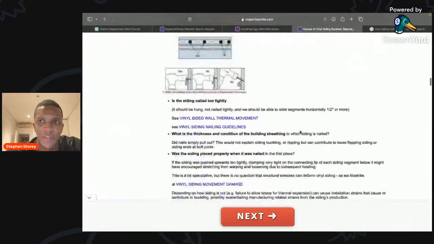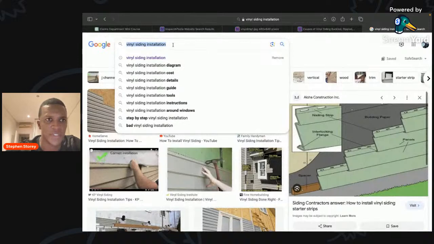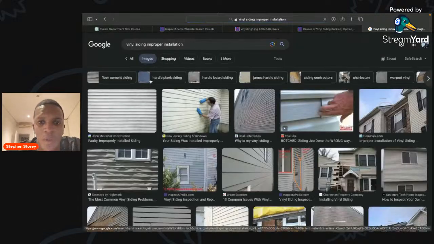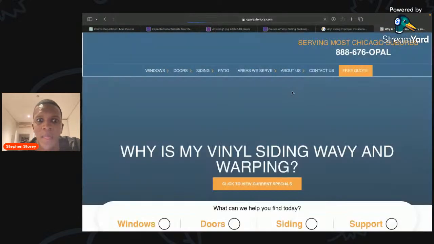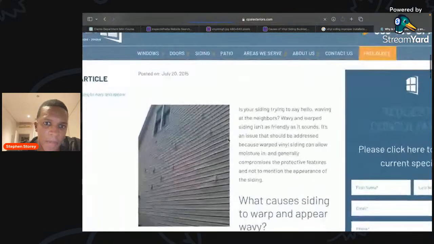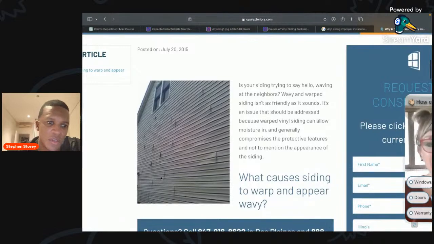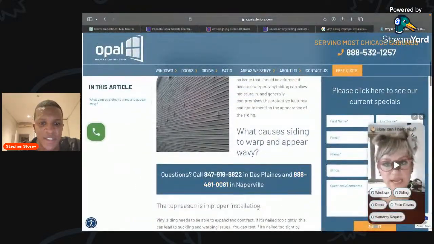I've got to find some better pictures. Here we go, vinyl siding. Let's do vinyl siding, improper installation. Again, y'all, I know this isn't the sexiest thing, but this is going to help us, especially those of you all who do not have construction experience. There we go. This is perfect. This is a perfect example of where you see it's waving like that. This waving and warped look on your vinyl siding is a telltale sign of improper installation, just like it says right here.